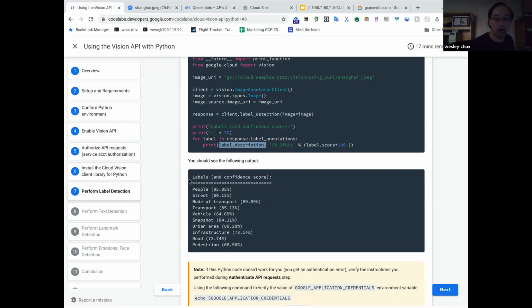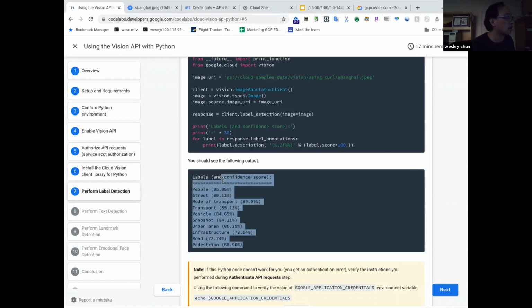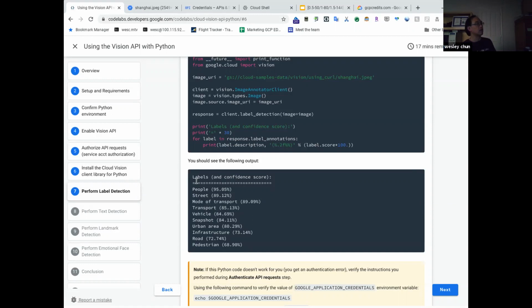And then you, on your screen, should be seeing output almost identical to this. Here are my labels and confidence score up at the top. Then here's my 30 equal signs as a horizontal line. And below, it's going to be everything that the Vision API sees. That includes people, 95% chance there are people in this photo, 89% chance it's a street image, and so on and so forth. So it gives you all the labels and then the confidence scores.